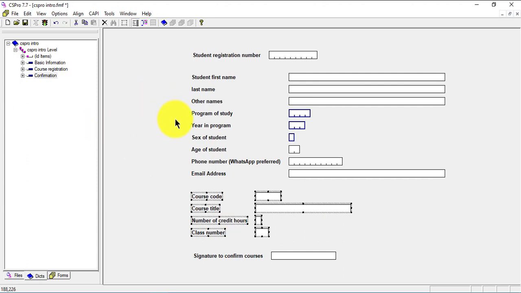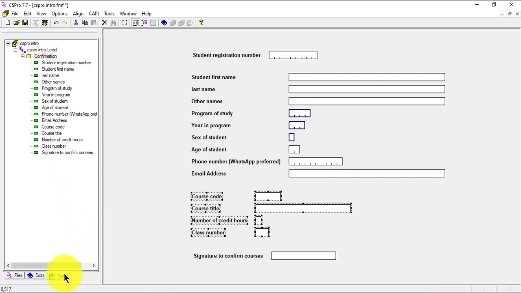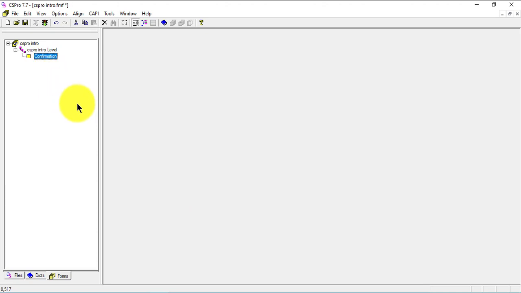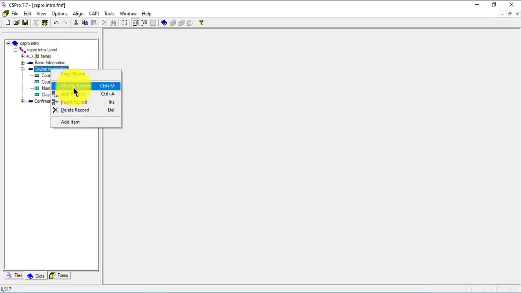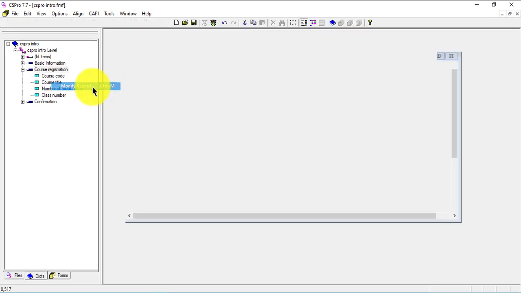So because of that, I am not going to accept this form as it is. I am going to actually go back and say, okay, please form, let's take you off and go back to the dictionary. We still have something to do in the dictionary. So let's go back to the course registration, the record. Right click on it and modify.